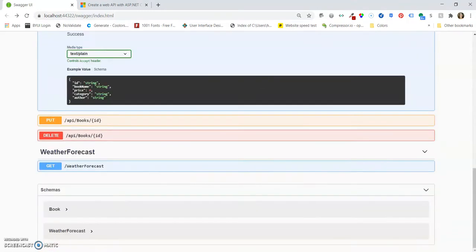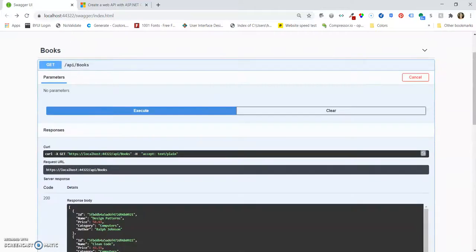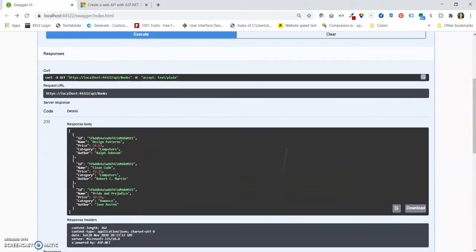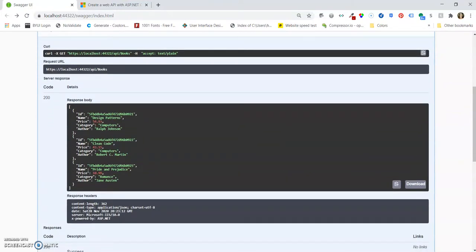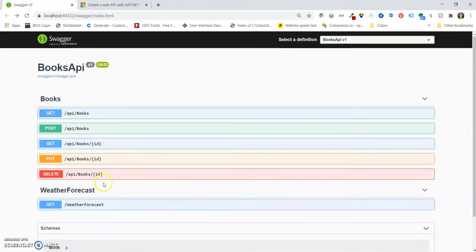So we can go up to the get method, run it again, and that book is no longer in the list. And this is how the Books API with Microsoft tutorial works.